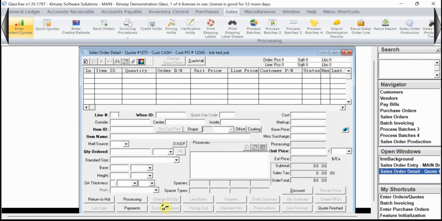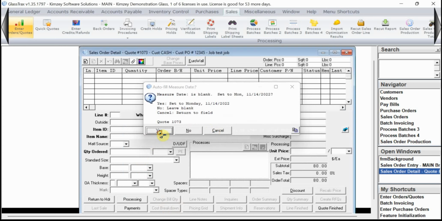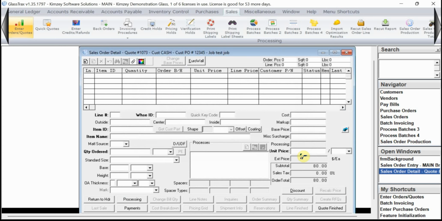I'm going to go to quote detail here. Now I'm going to go ahead and say that's fine. All right, so I'm going to say tab or enter for line 1. This outside center inside allows me to build an insulated unit on the fly. So if you are not an insulator, that's no problem. If you install windows and you want to be able to specify to your vendor what you want in an IG, use these fields. You can also turn these fields off if you don't do windows.